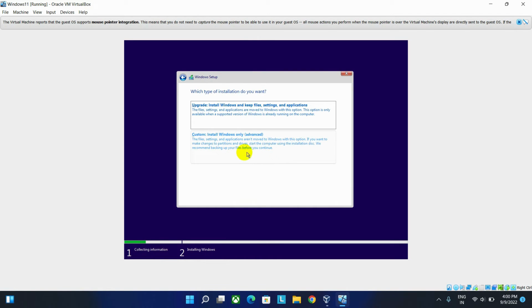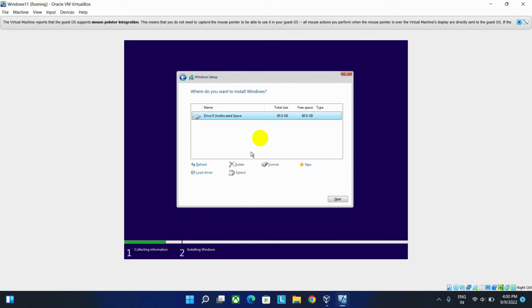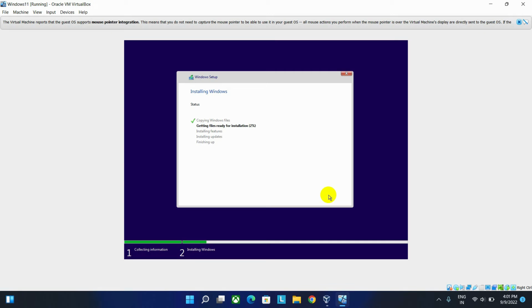Now click this one option, and then here we have to allocate this disk space. So create a new option and then click on the apply button to allocate that disk space. Okay, now we have to install Windows 11 on this primary drive. So select this and click on the next option to install. So guys, our installation has started. Now wait until the process finishes.